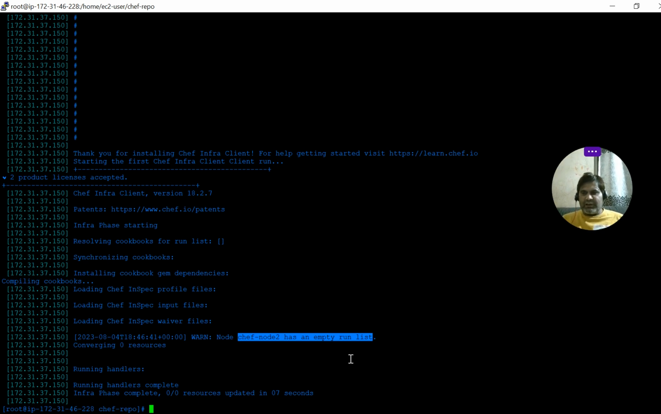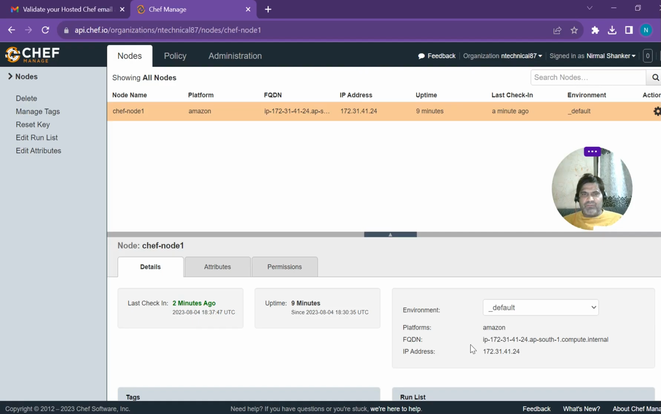If you want to see, let me share with you. If you refresh this, imagine what will be the output. This time node 2 is also showing here, Chef node 2. The machine uptime is 18 minutes, last check-in 2 minutes ago.